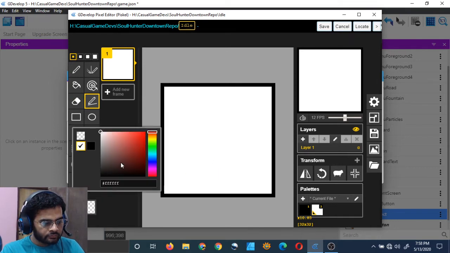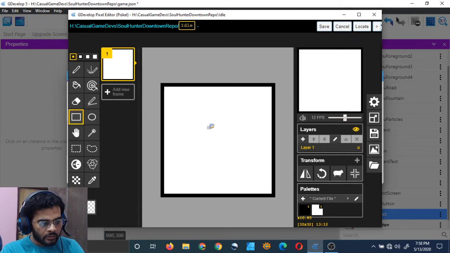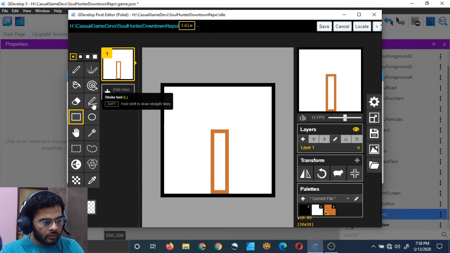Wait, something like this, yeah, arrow. First I will make a rectangle here, then I will make some lines.